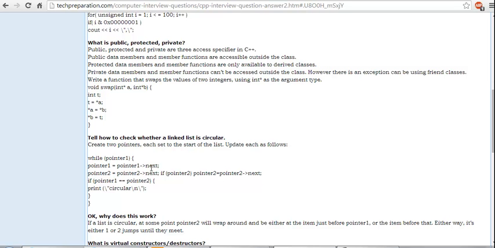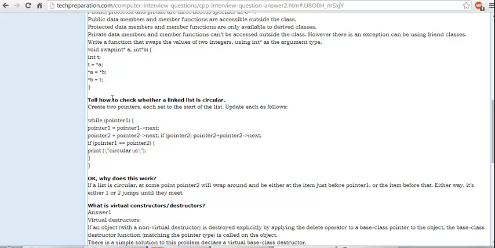What are public, protected and private accesses? There are three access specifiers in C++: public, private and protected. Public data members and member functions are accessible outside the class. Protected data and functions are only available to the derived class. Private members cannot be accessed outside the class. However, there is an exception by using a friend class.